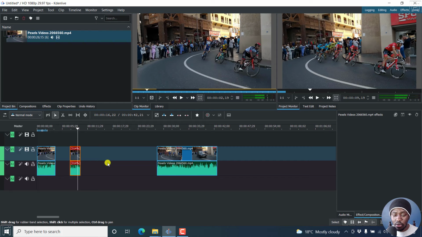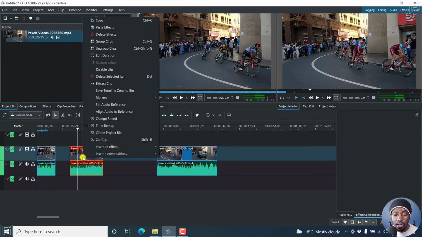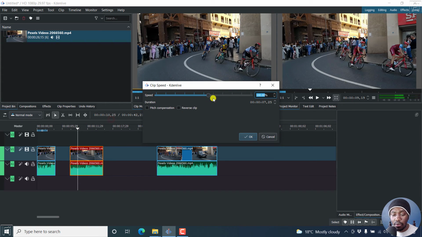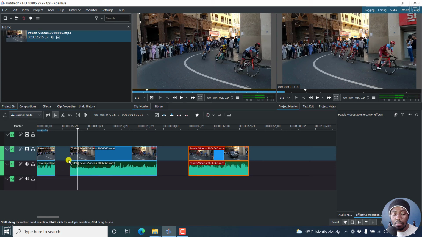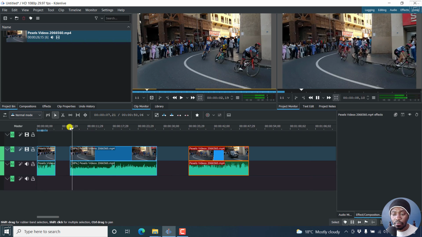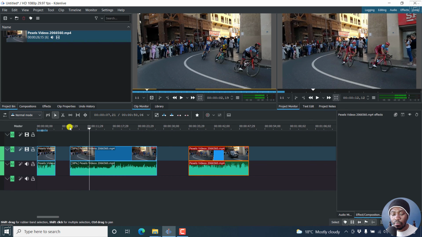Next up, it is to slow down this particular clip. So we can just press Control Z to get it back to the original, and then right click, change speed, and then just drag this down, click OK, and your clip is going to be extended to 38%, from 100 to 38%. So if we play it, the clip has been slowed down.